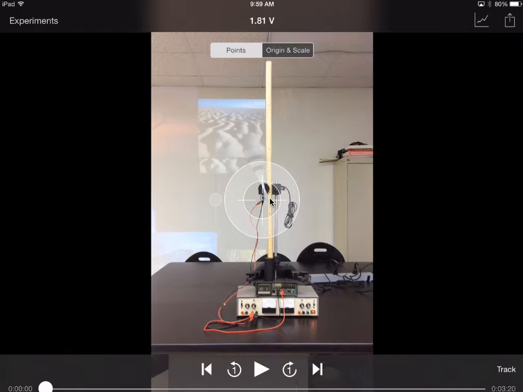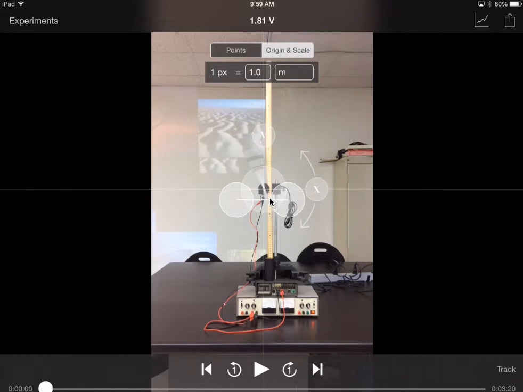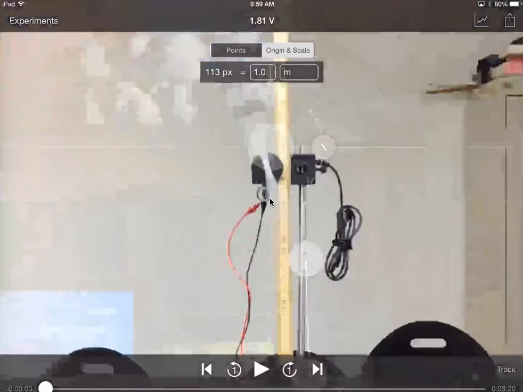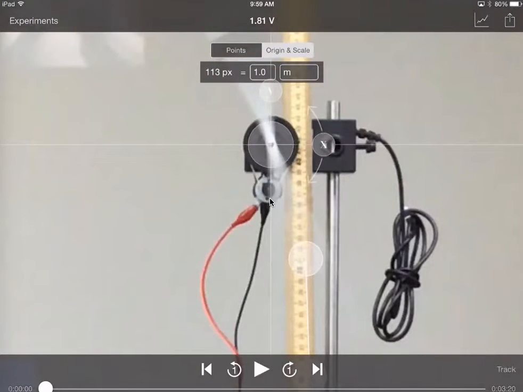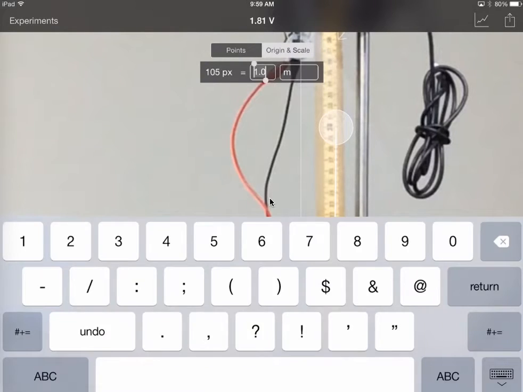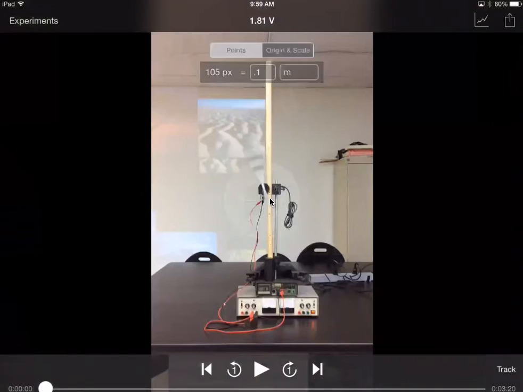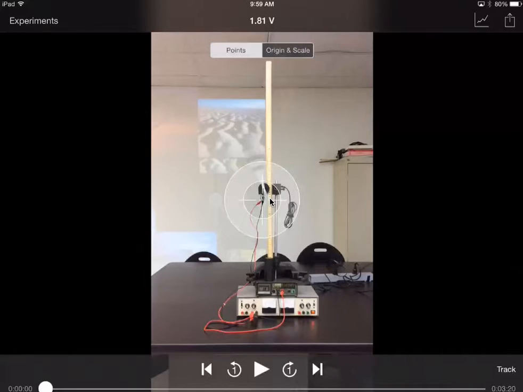Okay, so let's set our origin and our scale again. We know that we want our origin at the pivot point here, and we're going to have our scale go from, let's just make that 10 centimeters. So this is going to be 0.1 meters. I'm just going to double tap. So we have the origin set, and we have our pivot point and our scale set. So let's go ahead and track.